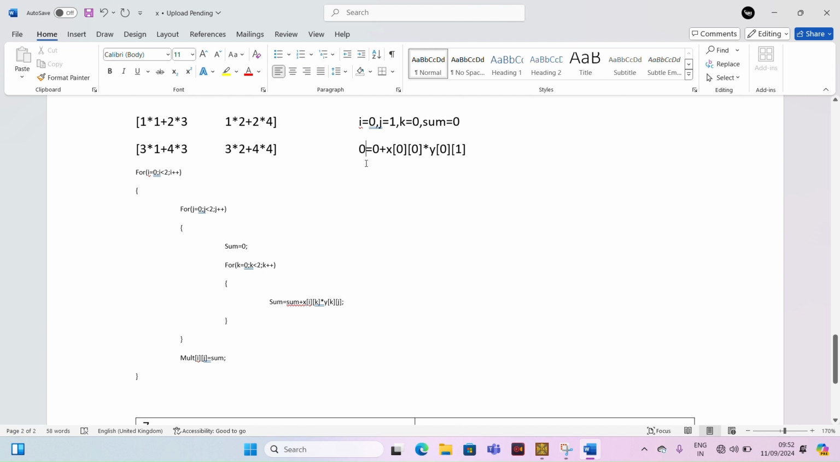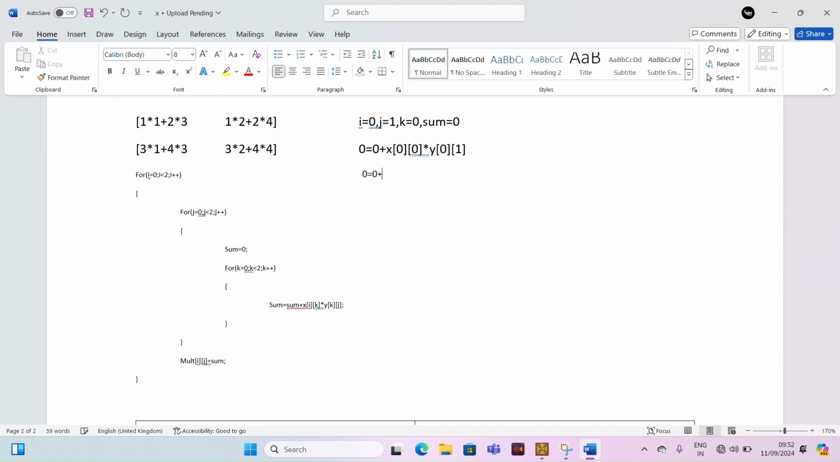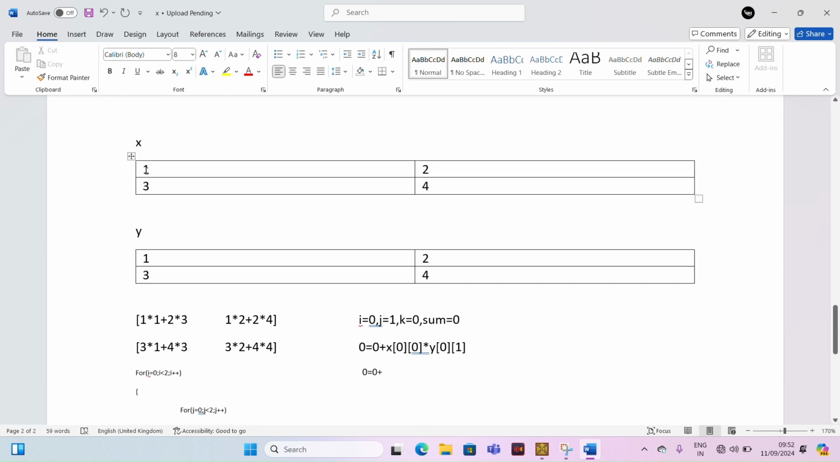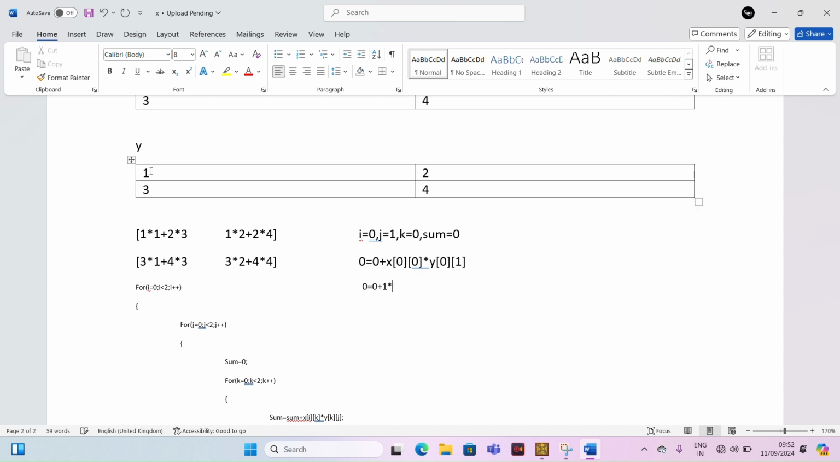Now what are the values we got? We will get the values something like this. 0 equals 0 plus x of 0 0, what is the block? 1, into what is the y of 0 1 block? Now what is y of 0 1 block? Y of 0 1, 0 is this, 1 is this, so the block has the element 2, so here the number is 2.